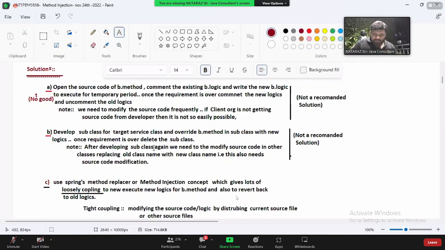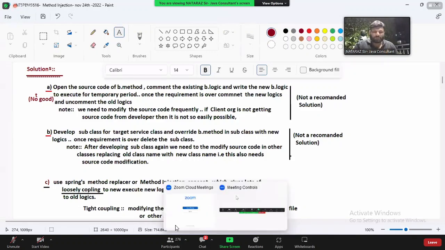After developing the subclass, again we need to modify the source code in other classes, replacing the old class name with the new class name. That means this also needs a source code modification. Understanding my statement, boss? Wherever you are using the superclass, now onwards you say don't use the superclass, go for the new class. That means you have to modify the source code. Any change in the source code makes the application recompile, rebuild, repackage, if the code is coming in the form of a jar or war file. So that's definitely a headache process, or not?